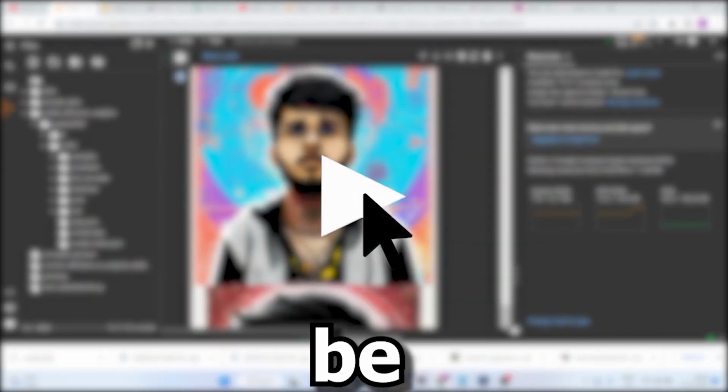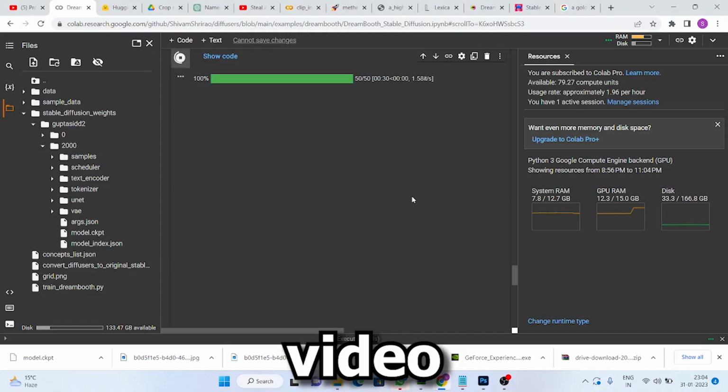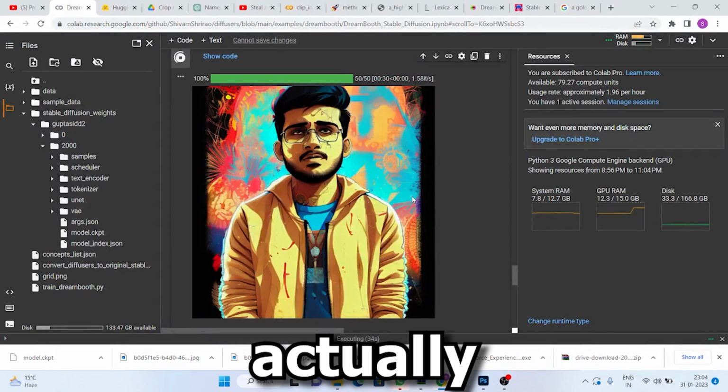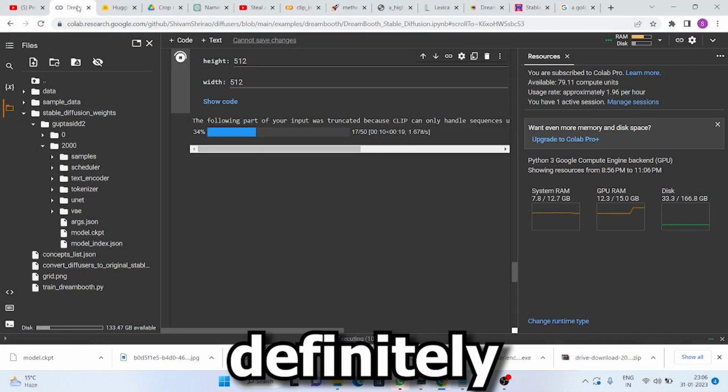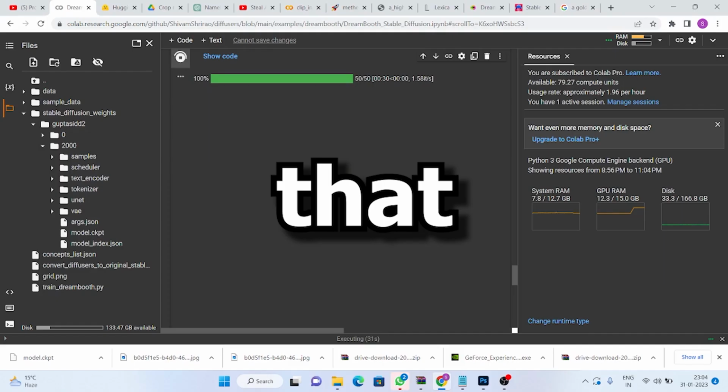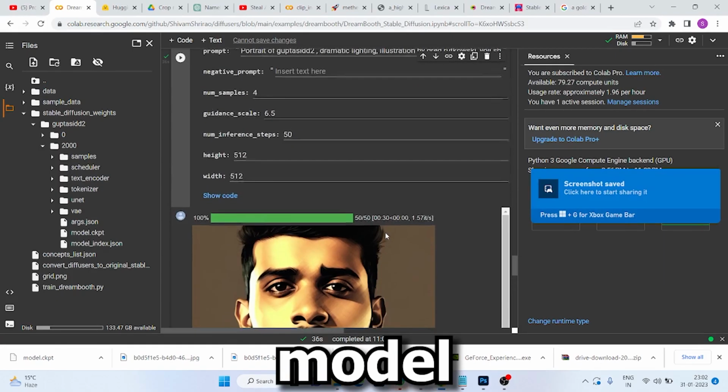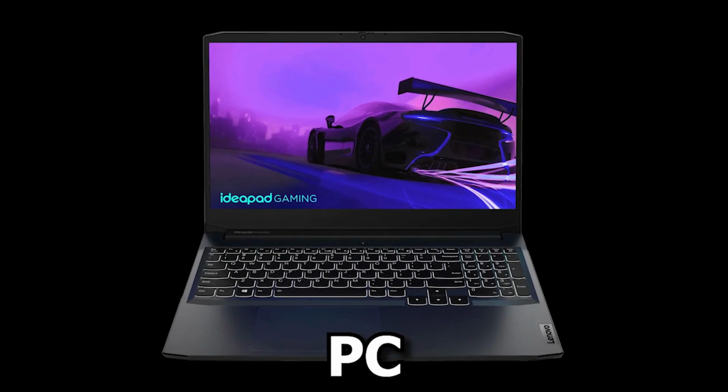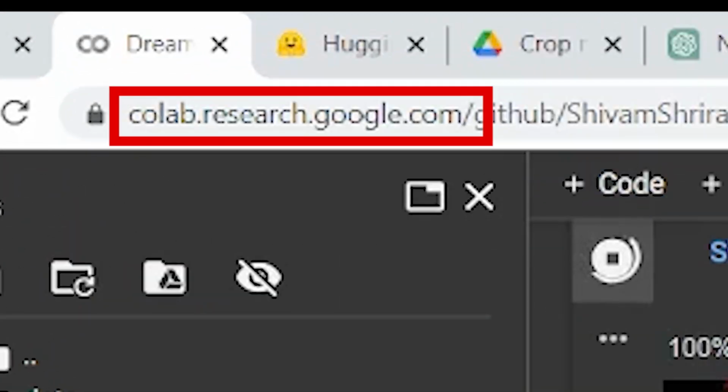If only that could be the truth. You see, the video that you recently saw was actually Stable Diffusion, and I definitely managed to run it. Not only that, I was even able to train my own model on Stable Diffusion. But this was not done on my PC, but on a remote GPU using Google Colab.